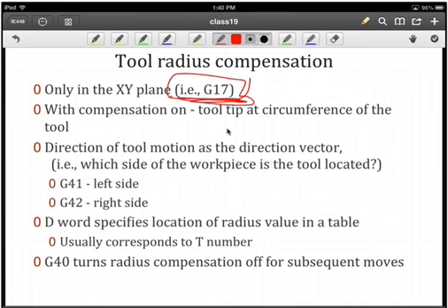With compensation on, the key here is that the tip of the tool will be at the circumference, which of course implies that normally the tool location is at the center of the tool. And that's why we had those problems with the oval slot. The center of the tool was actually moving to that location.